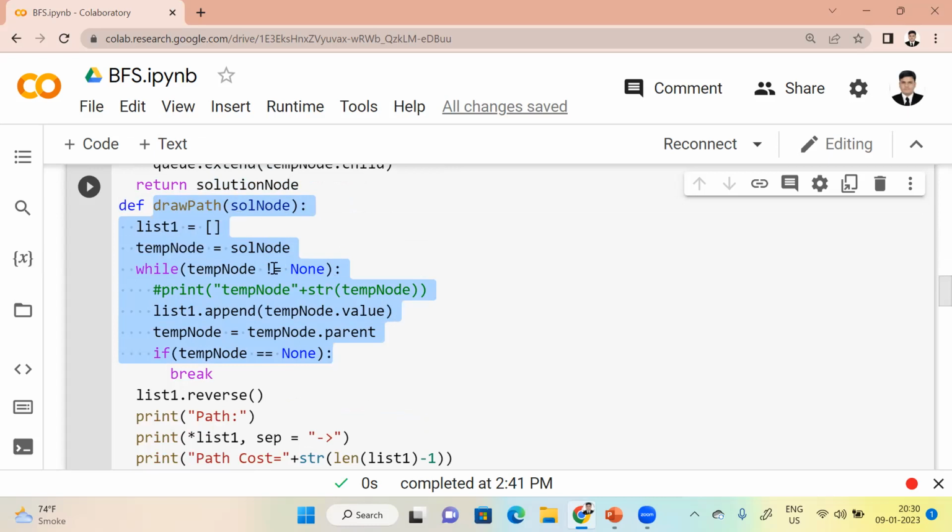So what this particular code is going to do: this appears to be a function that takes a node of a tree as an argument and then prints the path from the root to that particular node. This function begins by creating an empty list, which is called list1, right? And it initializes a variable temp node to the value of the input node, sol node, correct?